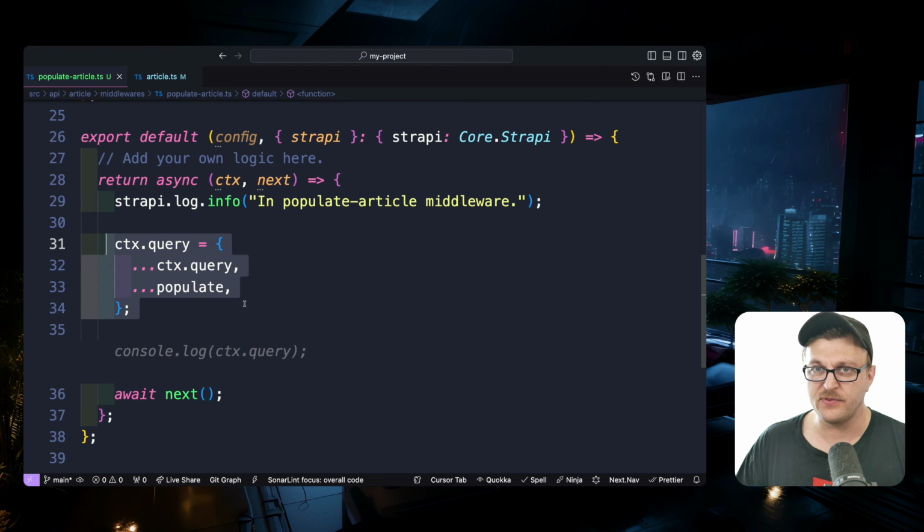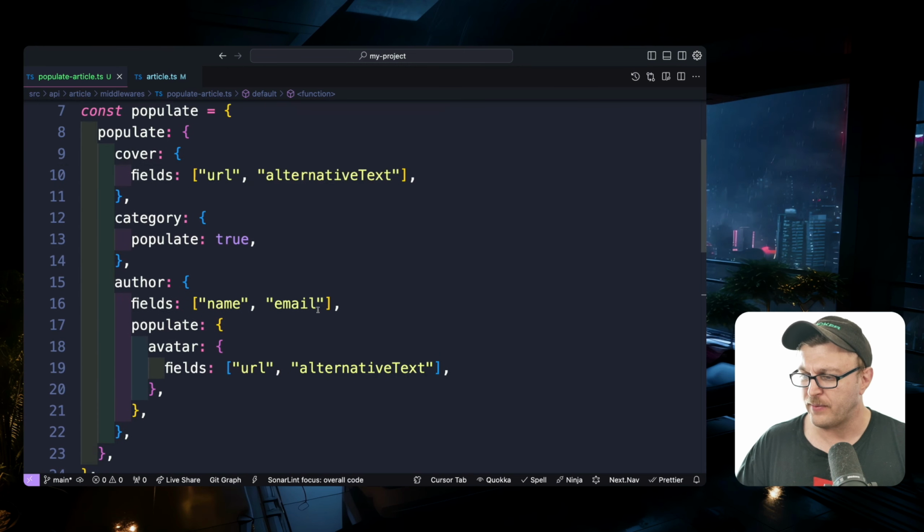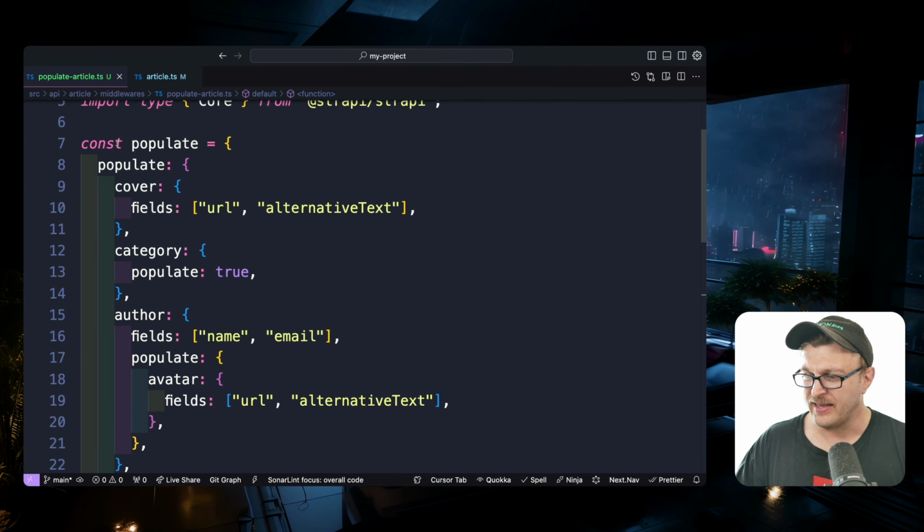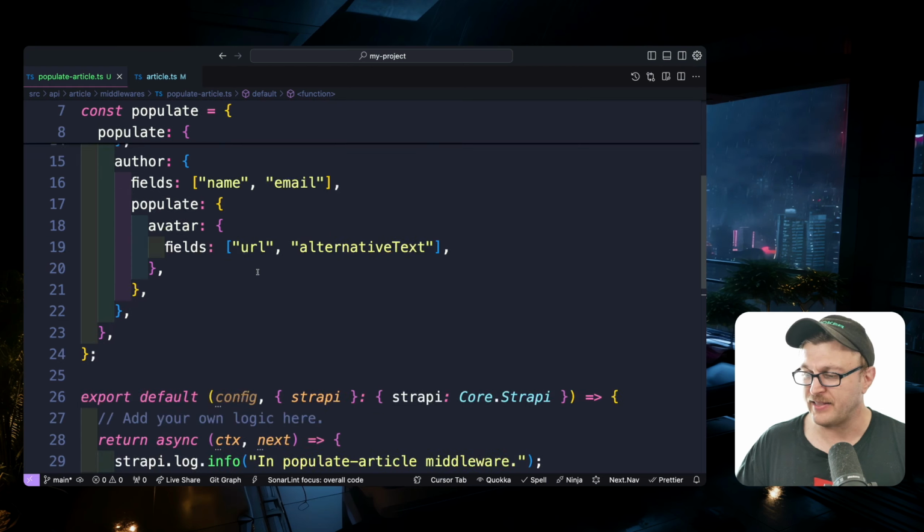And what's awesome, once we define this default logic, our user from the front end can't just pass anything willy-nilly to get extra data. They're only going to be able to get the data that we want them to get and what we define in this populate object.